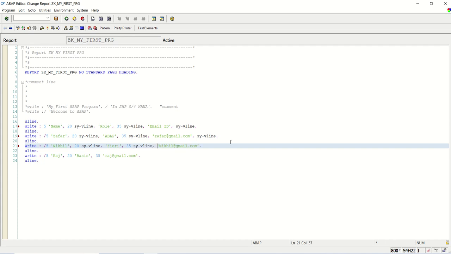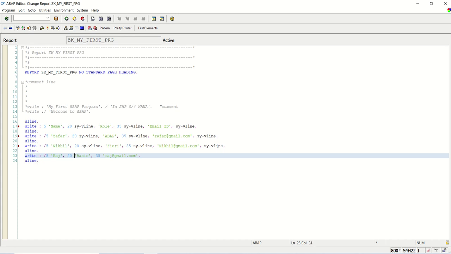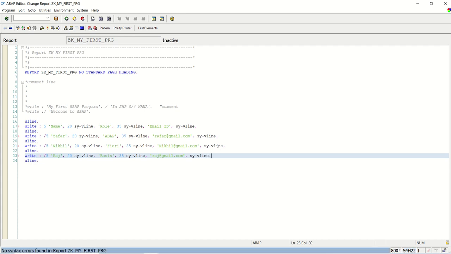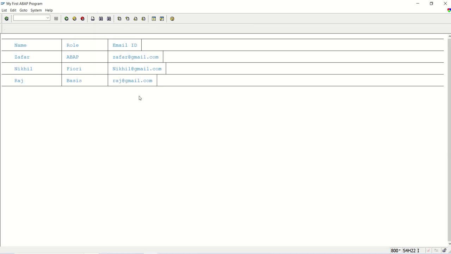Email ID. And then the last record. Here I'm adding the vertical lines. Save, check, and activate. Okay, fine. So now I will execute this. See, here we can see the vertical line is printing properly.